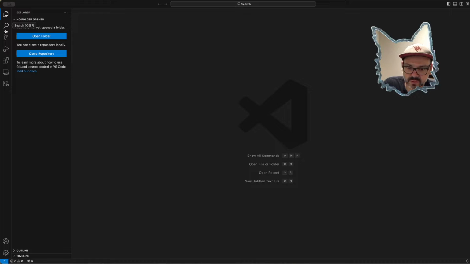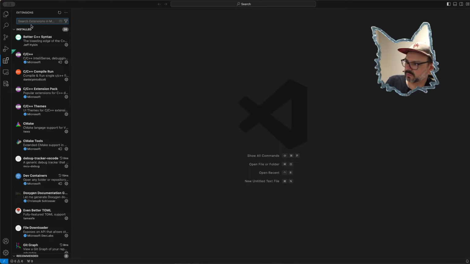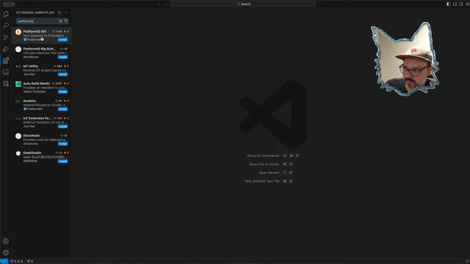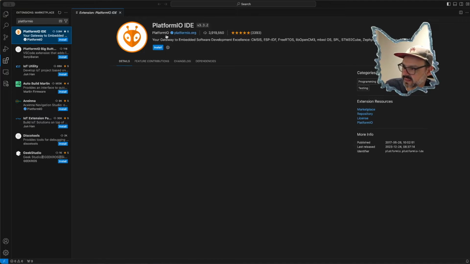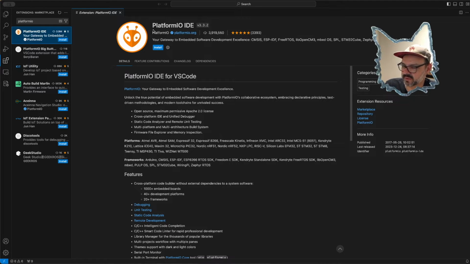And to install PlatformIO, we're going to go to the extensions icon right here, and we're going to look for PlatformIO. We are going to pick the top one, which is made by PlatformIO, which has this little sign right here that says verified, or whatever that check mark means. And then you're just going to click install, and then you're going to wait.